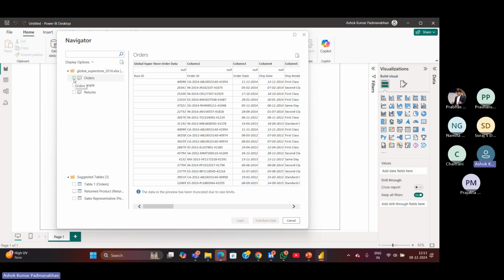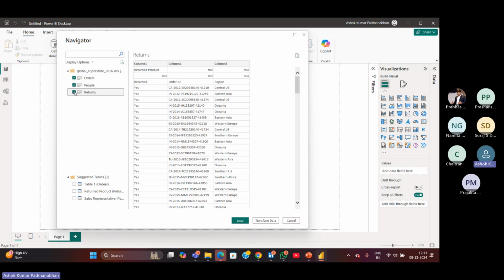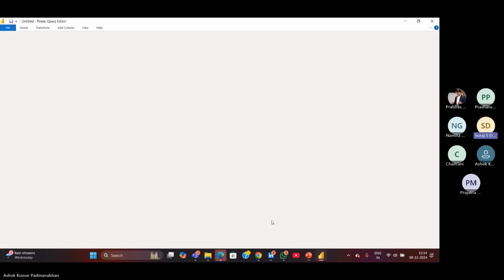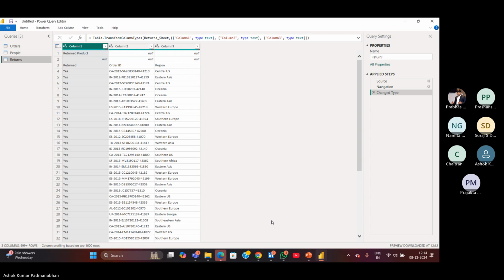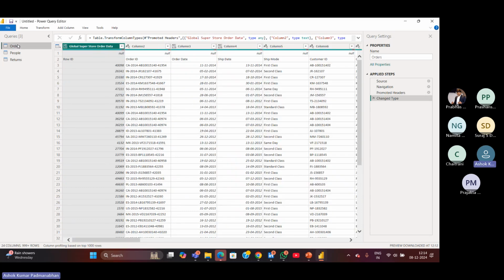This is because we need to select the particular data sources on which we want to do a transformation. So click on the checkbox beside orders, beside people, and beside returns. Now you can see the transform data and load buttons on the bottom right are enabled. Check all these 3, orders, people and returns, and click on the transform data button. Once you click on transform data, a new editor called the Power Query editor opens up separately on your screen. I'm waiting here. See, everybody is loaded here.